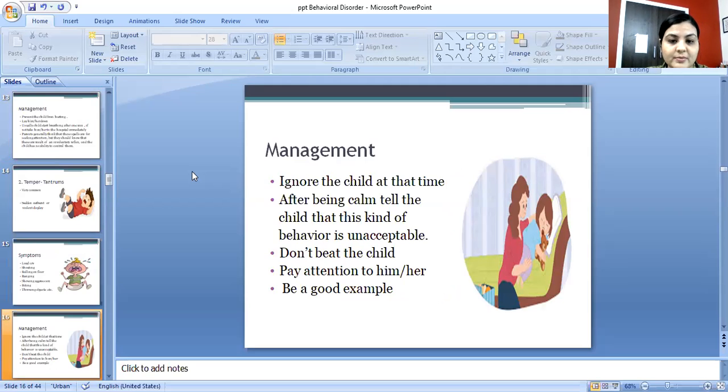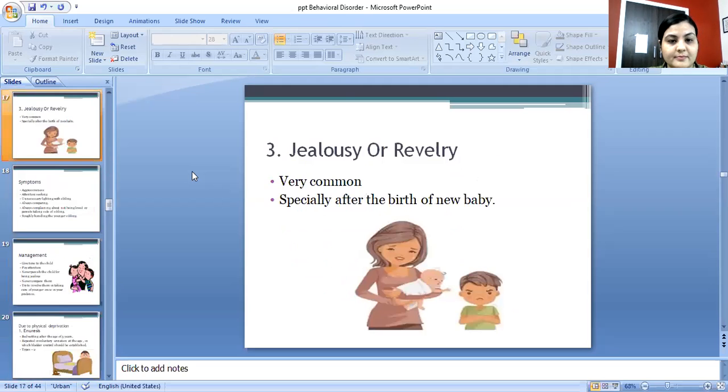Don't ever beat the child for this kind of behavior. Always pay attention to him or her. And most importantly, be a good example. Never show tantrums yourself, because if you do, he is going to do the same.